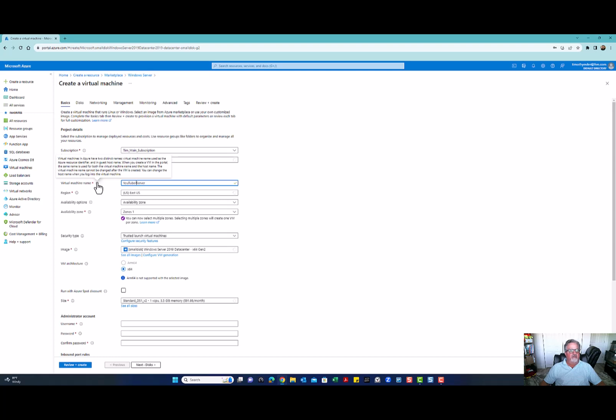Virtual machines in Azure have two distinct names. The virtual machine name, used as the Azure Resource Identifier, I'll explain in a minute, and in guest host name. So what does that mean? Well, it's used two places. When I log on to Azure and I see a list of all of my virtual machines, that's the name I'm going to see. The computer name actually of that virtual machine is also the same name. So YouTube server is the host name, and YouTube server is the resource identifier name within Azure. I'm going to leave it YouTube server.